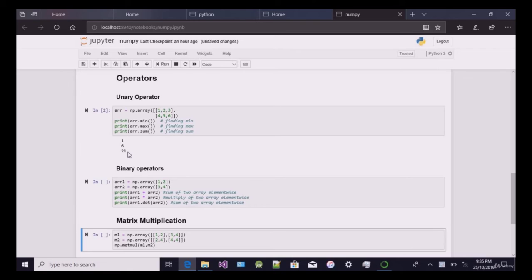Now let's look at some of the binary operators. So I created two np arrays using the np.array function. Now we can sum these two arrays using the plus operator, and multiply them using the multiplication operator.